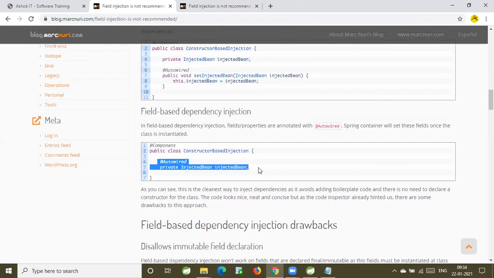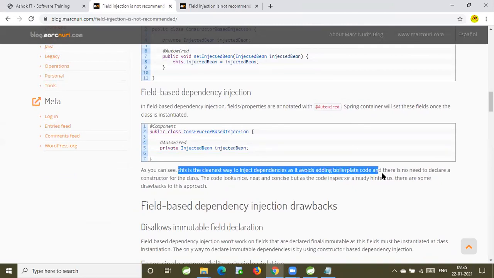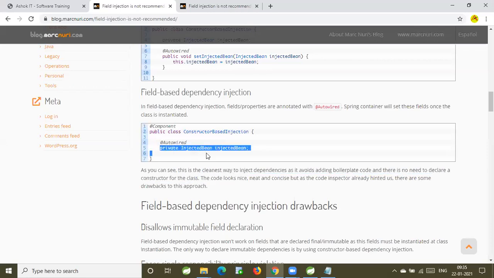It will use the reflection API to inject. Reflection API, generally we cannot. Yes. Now, as you can see, this is the cleanest way to inject the dependencies, and it avoids adding boilerplate code. There is no need to declare a constructor for the class, no need to write a setter method. The code looks very nice because we have just declared a variable and given @Autowired for that variable. It's very simple. It's looking beautiful also.